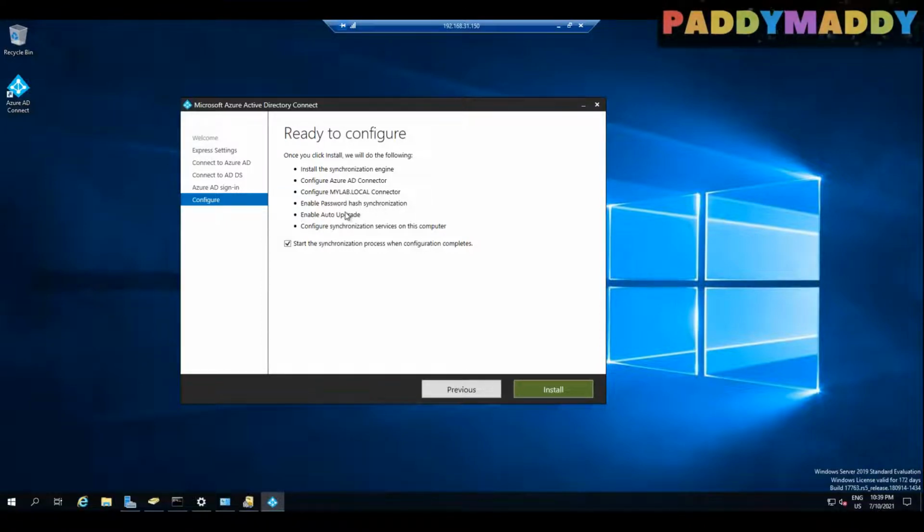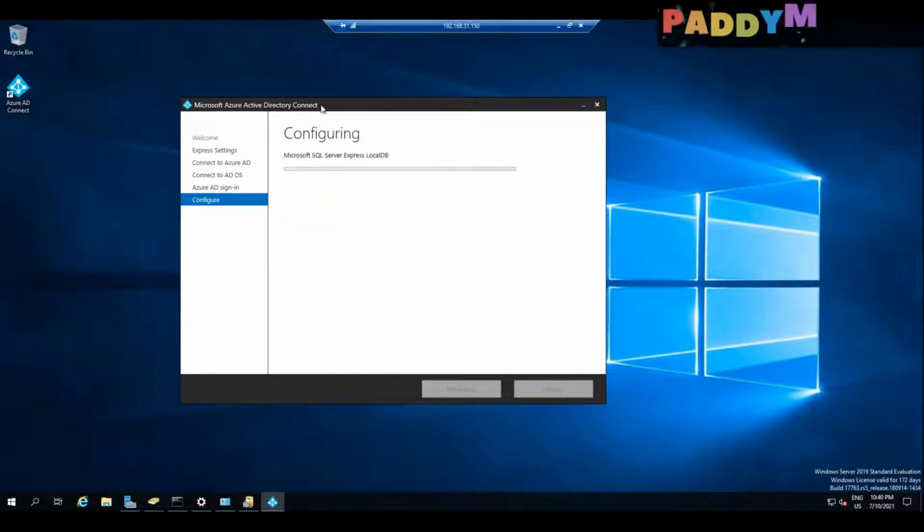It's even going to enable password hash synchronization and auto upgrade. All these configurations will be installed automatically. So install. If you can see here, this doesn't take more than 5 minutes max. You can see that SQL Express Edition got installed. So a few things are going to happen automatically.